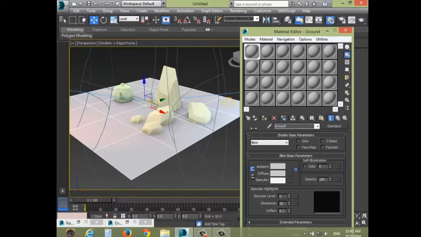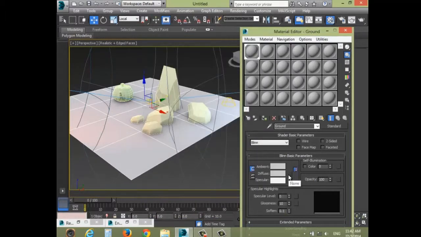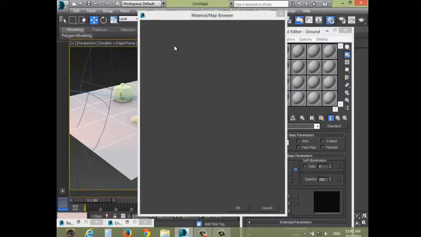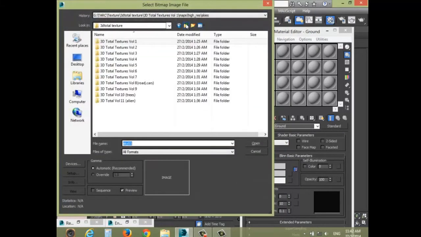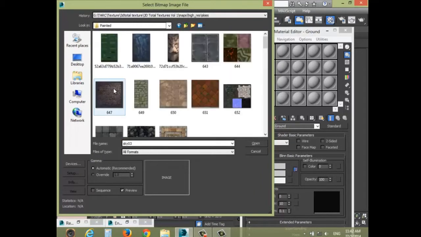Okay, now once you add this, the first thing you want to add is a texture, right? The moment you click on the small box here, you get options of maps. You can try each one of them, but if you are going to go for textures alone, imported from what you created, just go for bitmap and look for textures. So basically I would look for my textures. Let's say I want a ground.